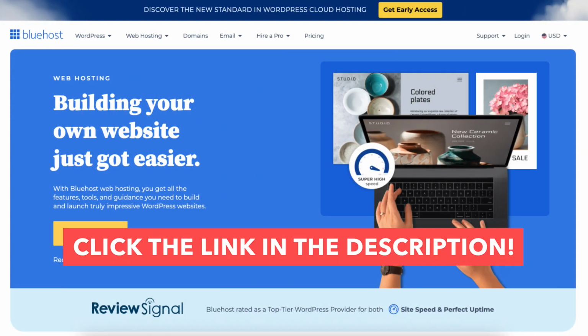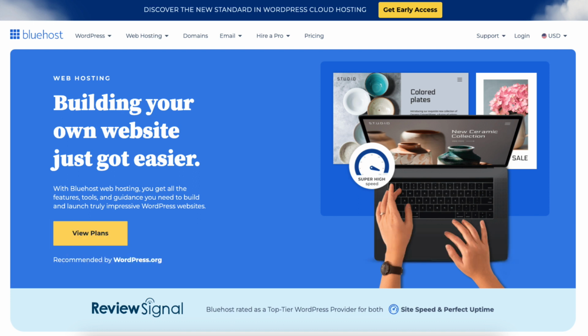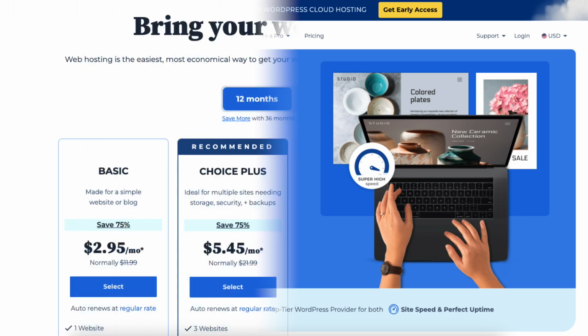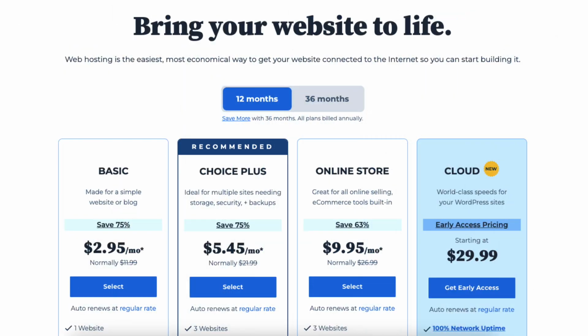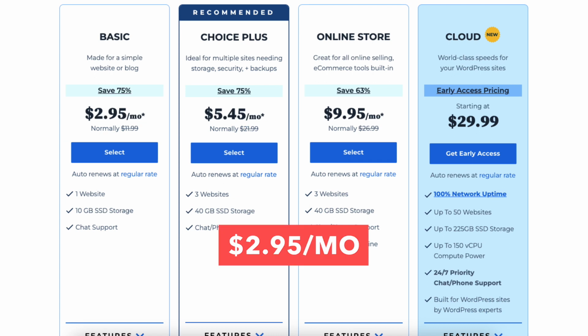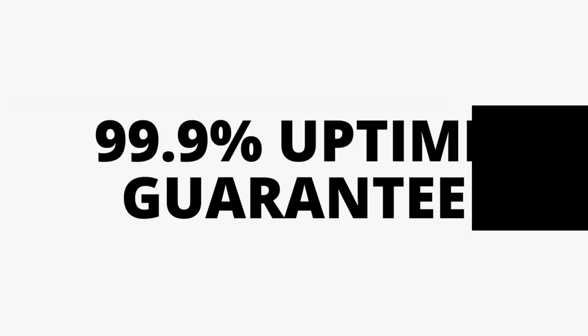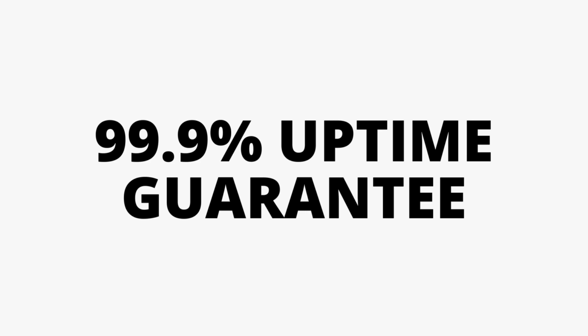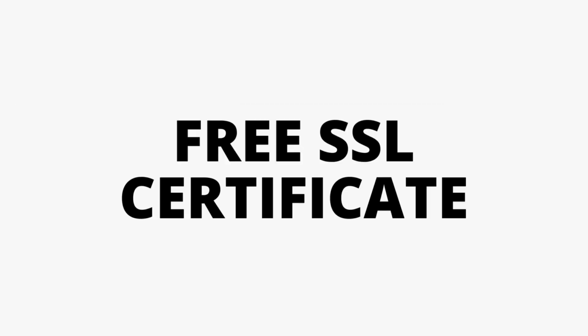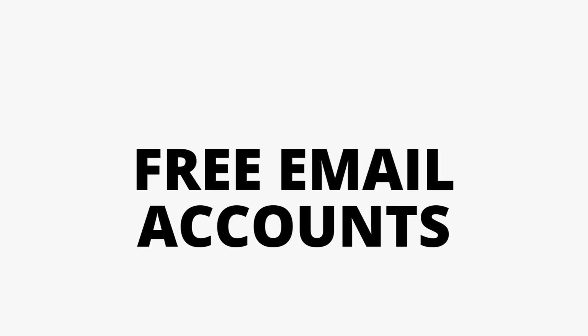Once you click the link in the description below, you'll be on the Bluehost plans page. Click the View Plans button, or scroll down to the Bluehost Plans section. You'll see Bluehost hosting runs as low as $2.95 per month up to $29.99 per month. All Bluehost plans come with a free domain name, 30-day money-back guarantee, 99.9% uptime guarantee, free SSL, free email accounts, free CDN, and 24/7 support.